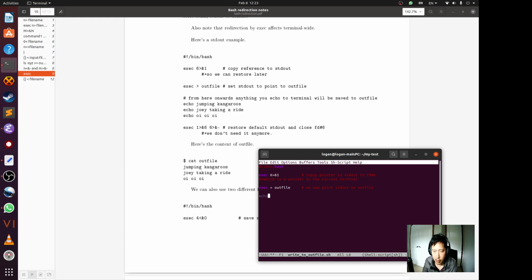If you do echo, jumping kangaroos will be the first line of the out file. Joey taking a ride will be the second line in the out file. Oi oi oi will be the third line in the out file. Now housekeeping.